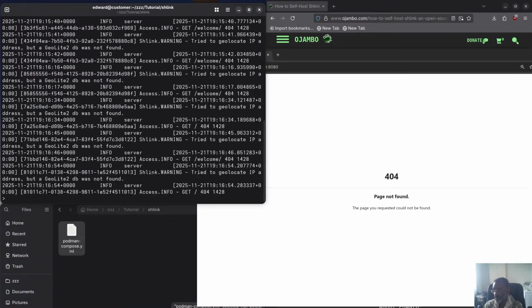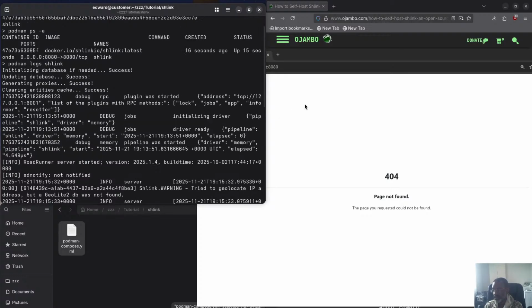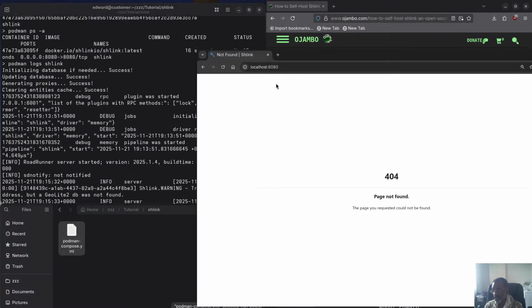And you can see here, the problem is that it's trying to connect to the GeoLite2 database. It's trying to find the geolocation, and it's not. Now, why did I go here? I'll explain why I went here.